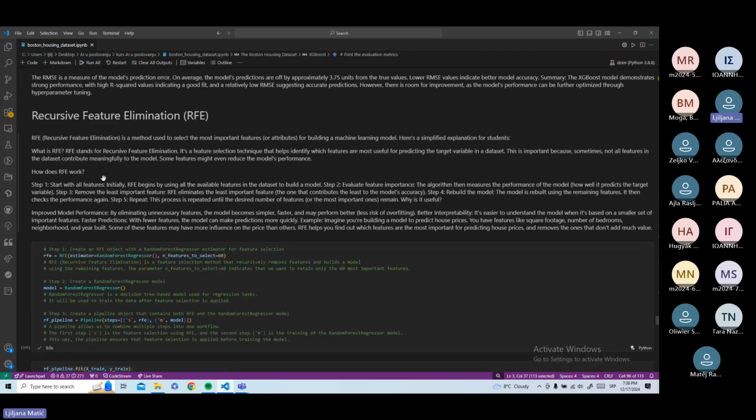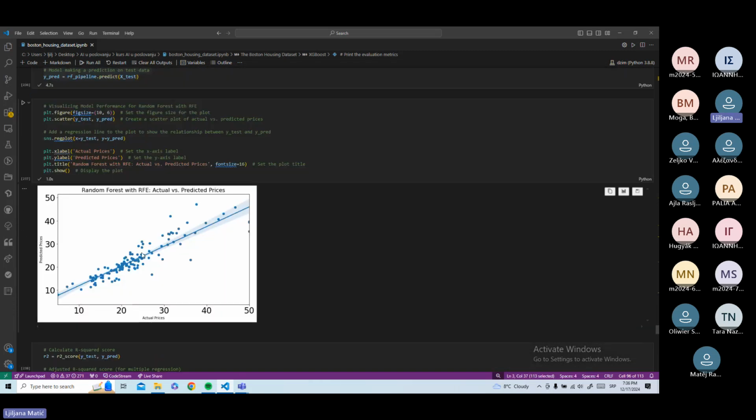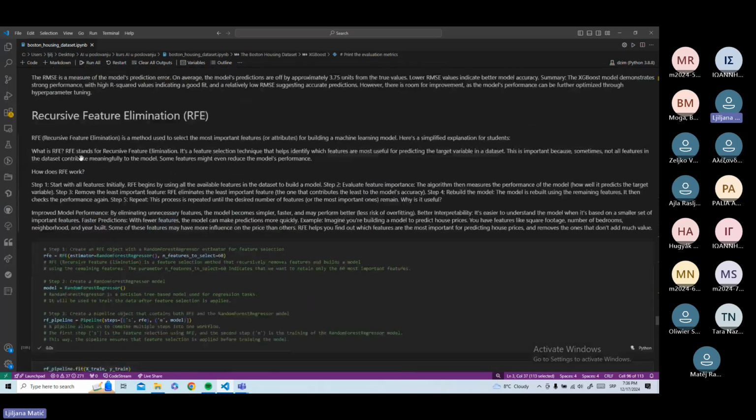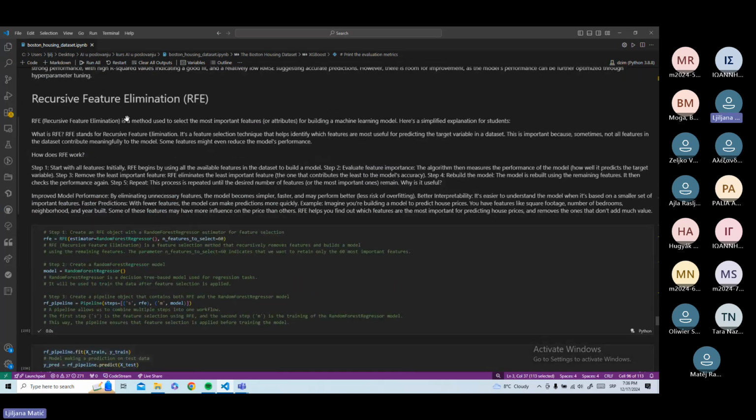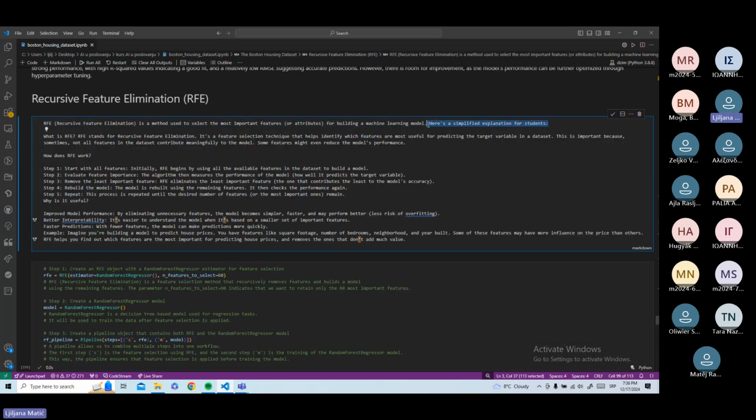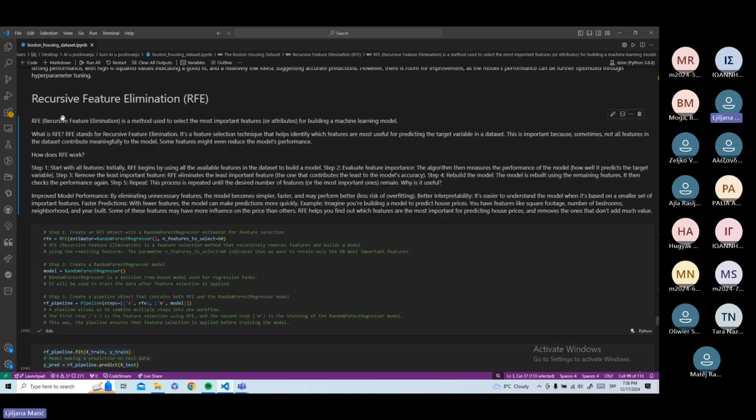And the last one we can see is this recursive feature elimination. So we can eliminate some features recursively. It is a method used to select the most important features or attributes for building a machine learning model. And for you students, this is a simplified version. So what is this feature elimination?